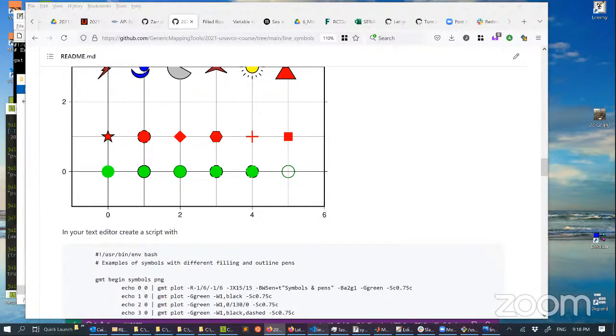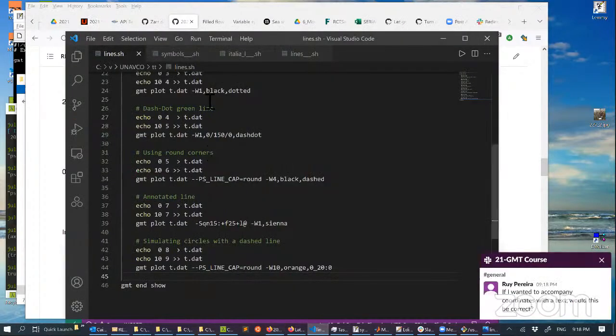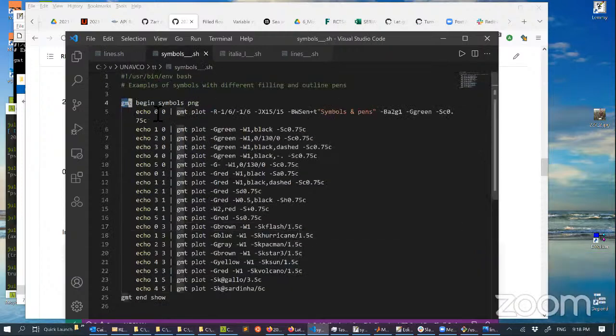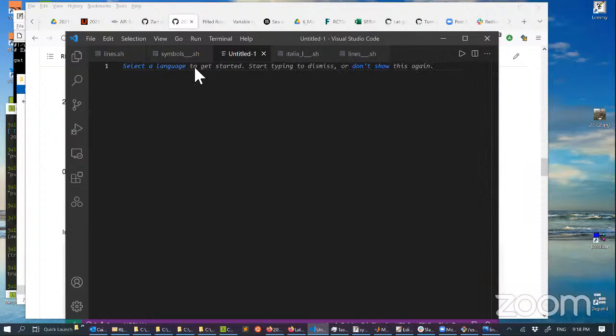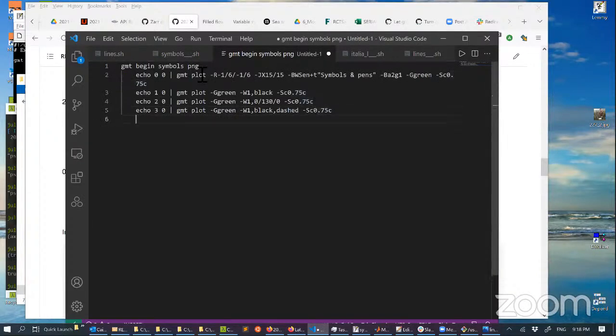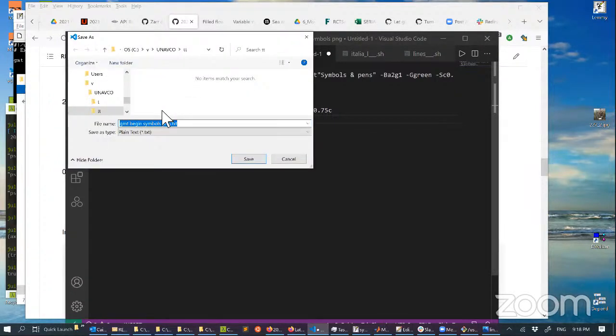So, oh, my time is short. I start a new file. Save it. Yeah. Symbols.